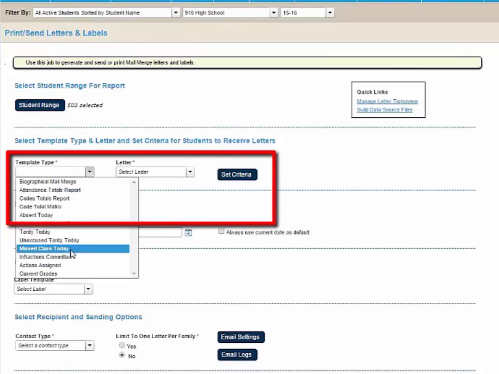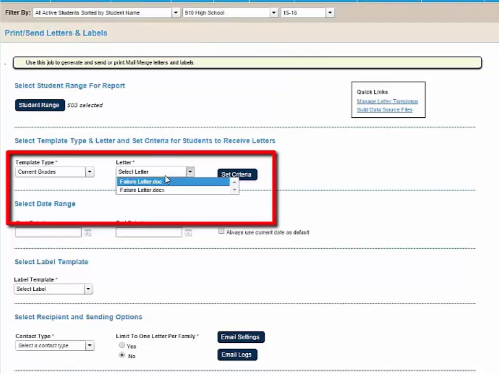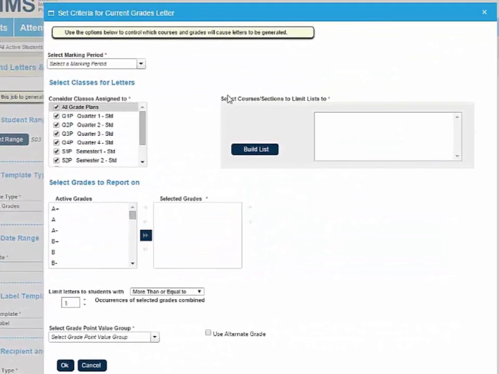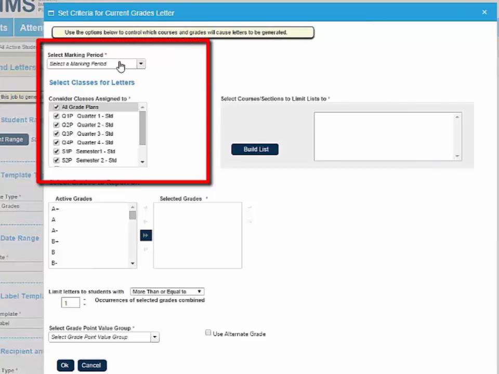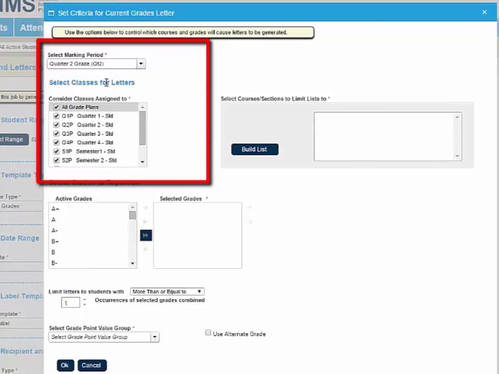I can come down and say which letter do I want to do. So I'm going to do a current grades template, and I'm going to select my failure letter, and then I'm going to go over and select the criteria. The criteria for a current grades letter is basically a grades cross-reference report. So I'm going to indicate the grade that I want to work with. In this case, it's quarter 2.